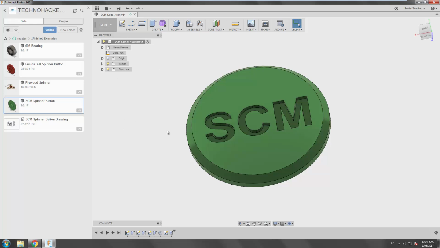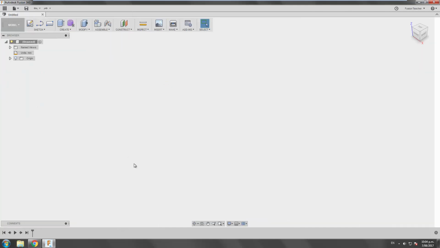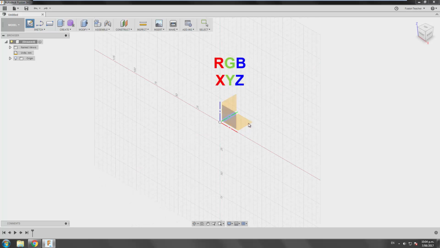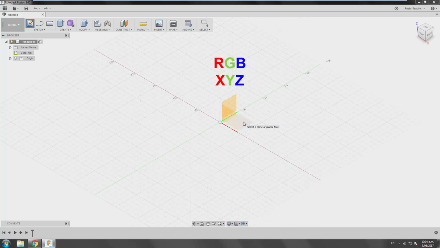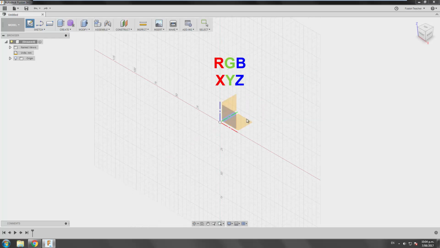Alright, so let's get started. Close that off. Got my back to my blank document, close off the data panel, create sketch, and we want to start drawing on the X and Y plane. So that's red and green. Okay, so red is X, green is Y, and blue is Z.